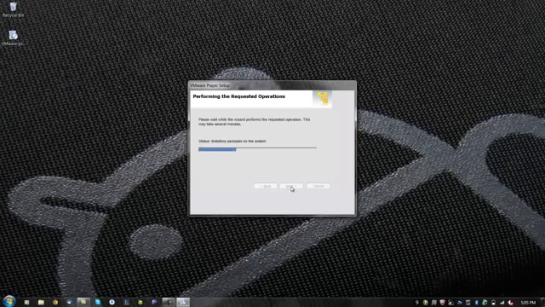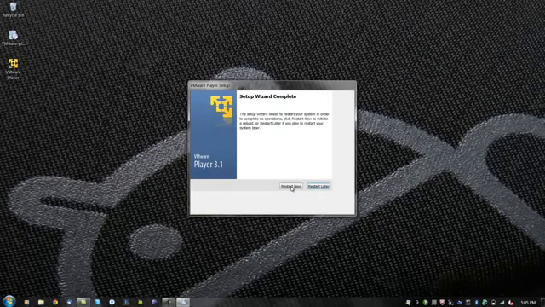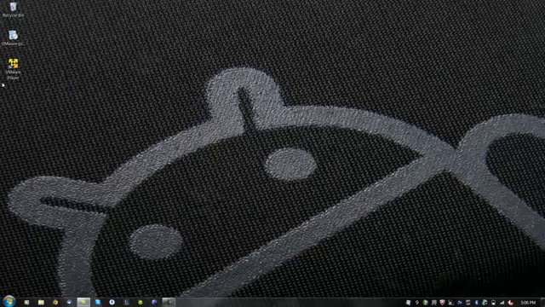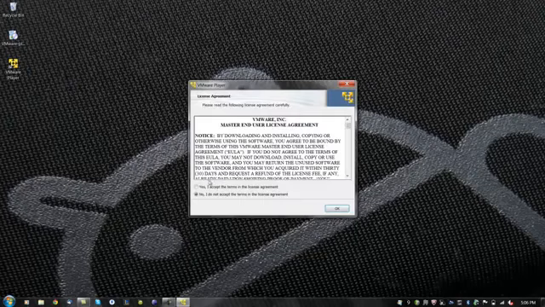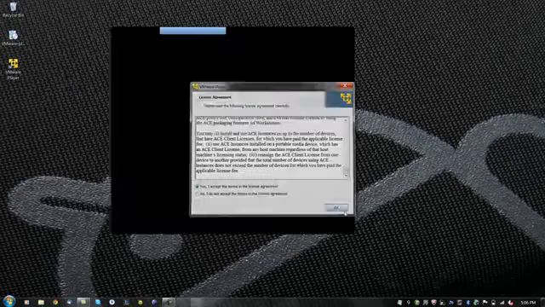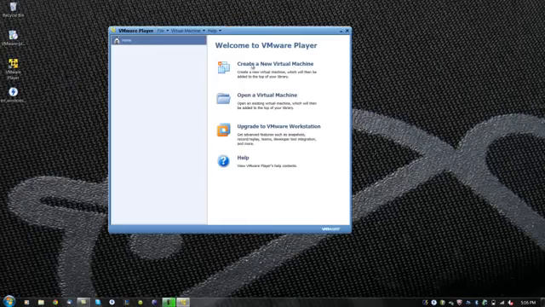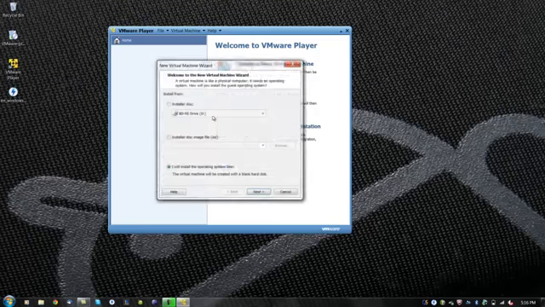Now wait for VMware Player to install. Choose to restart your computer now or later. Start VMware Player and agree to the user license agreement, then click OK. Now we will create a new virtual machine. You will have an option to install the operating system using the CD-ROM, an ISO file, or install it later. We will choose to install the operating system later.